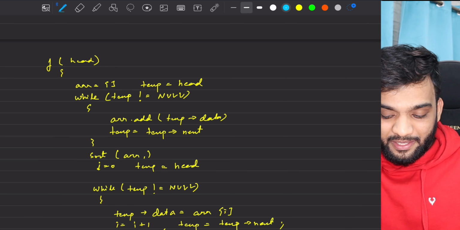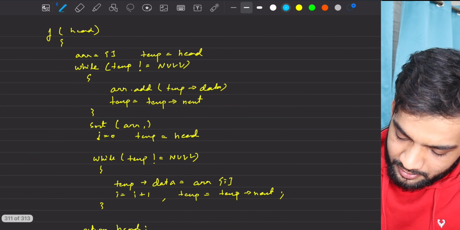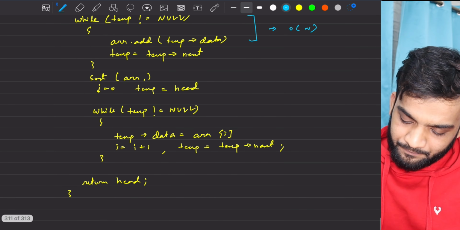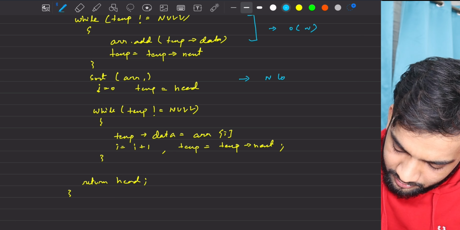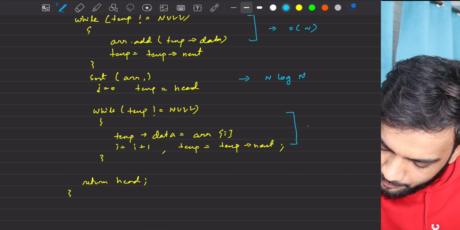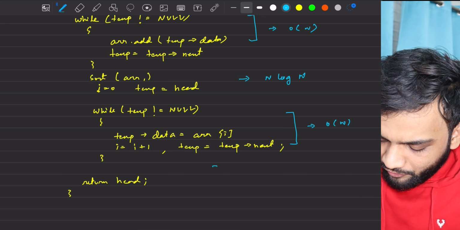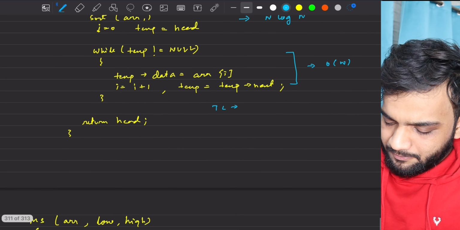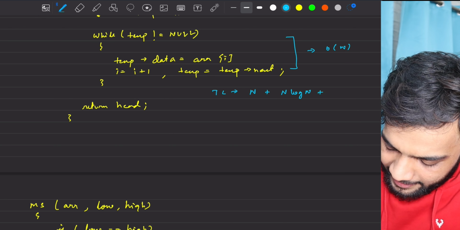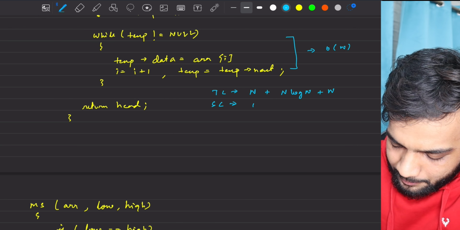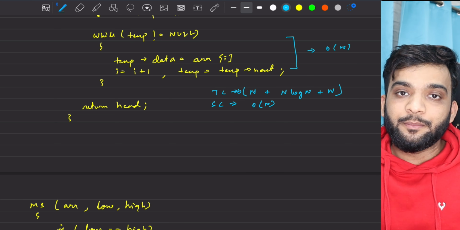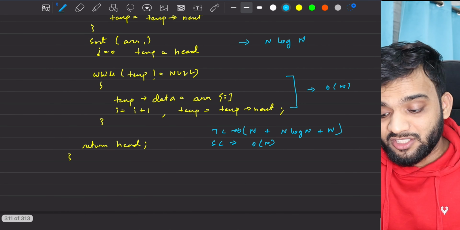If I ask you the time complexity, it's going to be super simple. This will be taking a big O of n. Very simple. This will be taking n log n because merge sort or quick sort takes n log n. And again a retraversal will be taking a big O of n. So the overall time complexity will be n plus n log n plus n. And the overall space complexity will be big O of n because you're using an extra array to store all the elements. So this will be the time complexity and the space complexity.